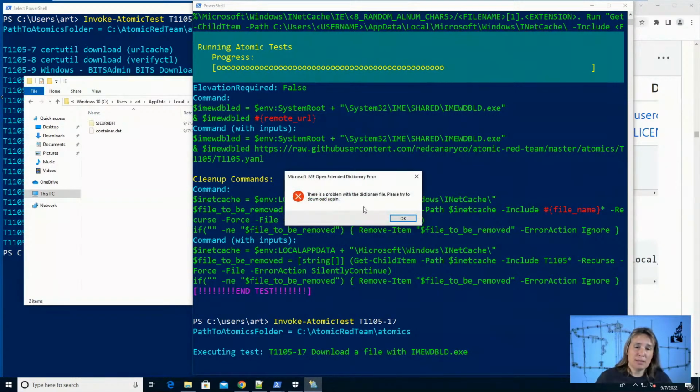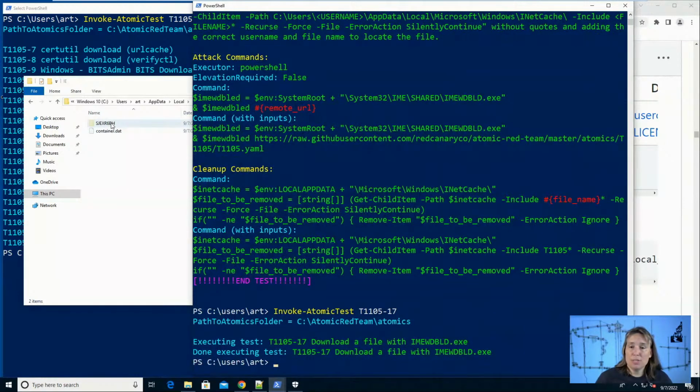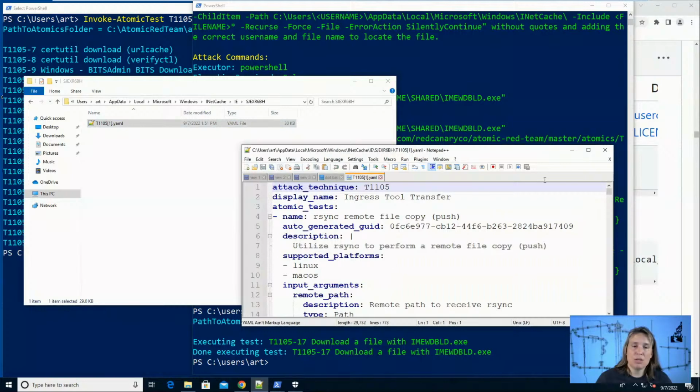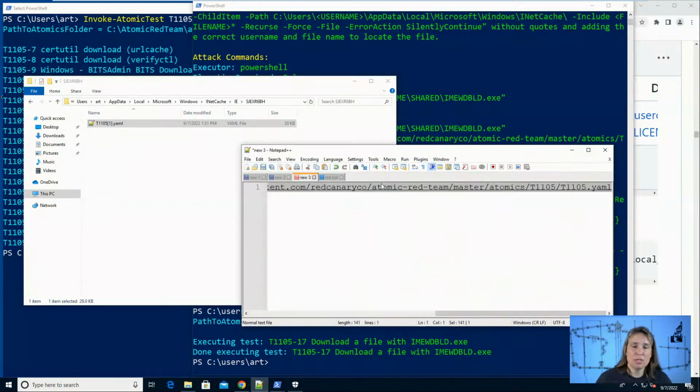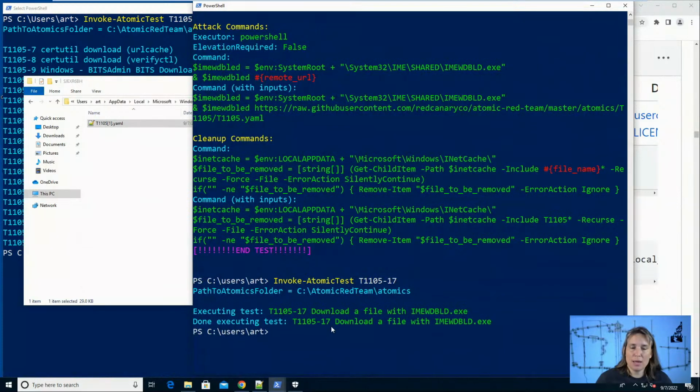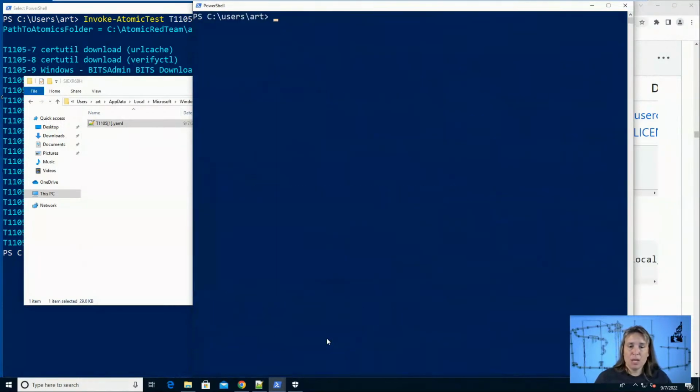And this is expected, and you can just ignore the dictionary file problem. But we see a new folder show up here, and in that folder is our YAML file that we downloaded from Atomic Red Team. So Windows Defender is not blocking that by default. That could be something we could work on, keep an eye on. Really, not likely very common that folks are using this to connect to the internet and download files. So it's definitely something as defenders that we could keep an eye on.